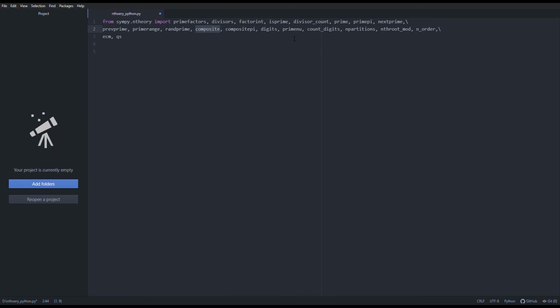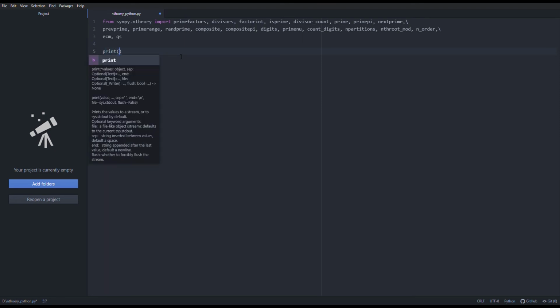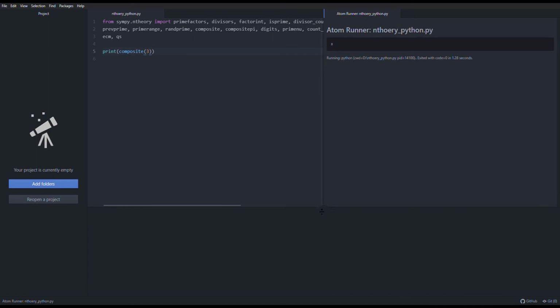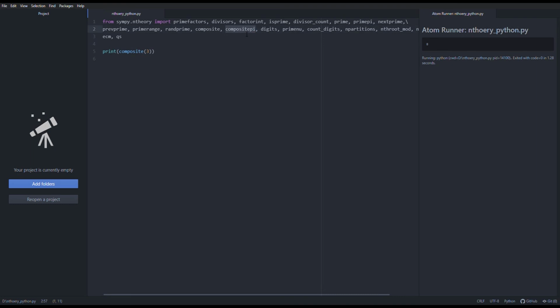Composite is very similar to prime, but instead of counting the ith prime, it will be counting the ith composite. Let's try that out. Composite. Let's see, what is the third composite number? And that would be 8, exactly what we expect. And composite pi is also very similar to prime pi, but it will be counting the number of composite numbers up to and including a particular number.